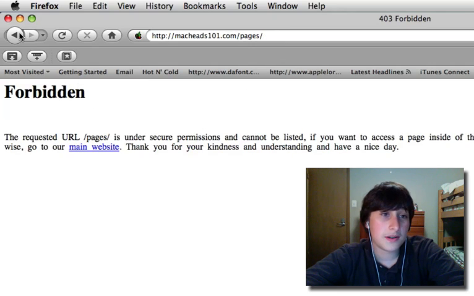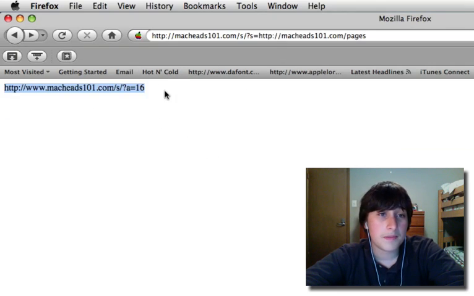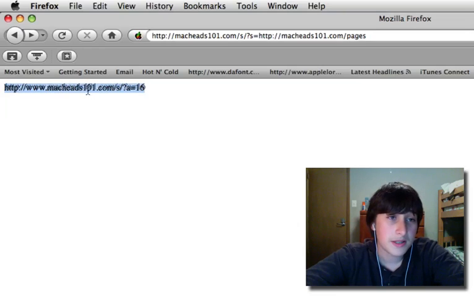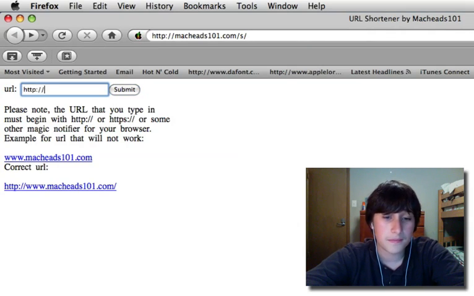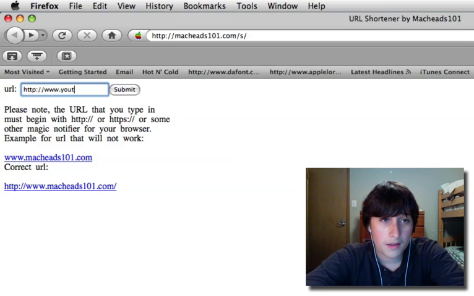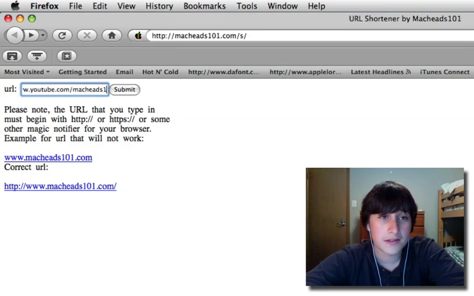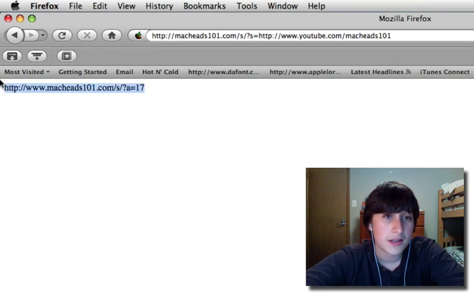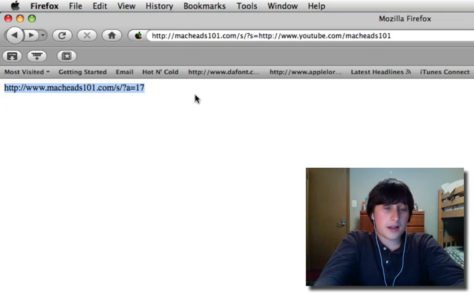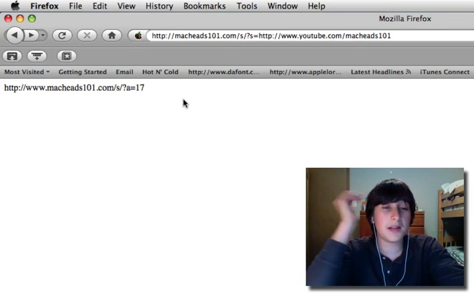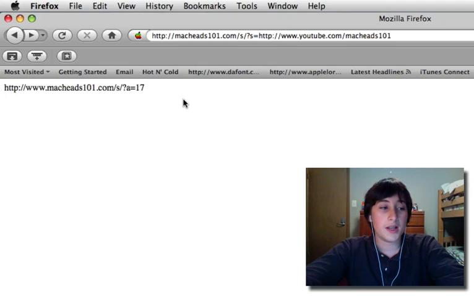Sorry, it was like forbidden. But anyway, this is how URL shorteners work. So I can do any website, like youtube.com/MacKidsInOne. It's kind of a long URL. And this is the actual shortened URL. So as you can see, I'm taking that URL and writing it to a database, and it's like 17, 16.